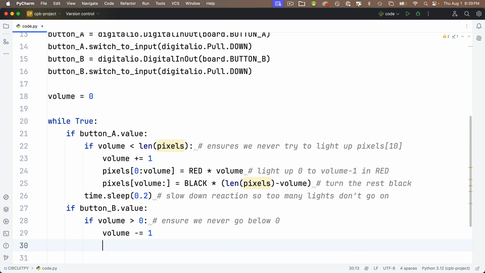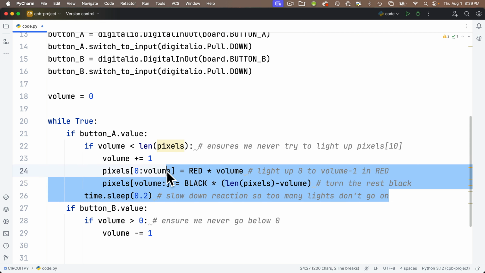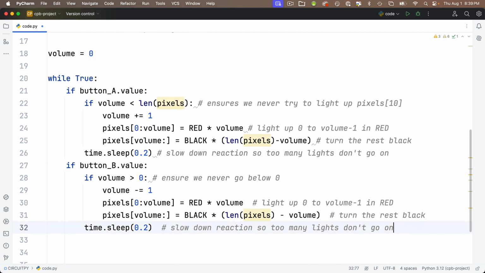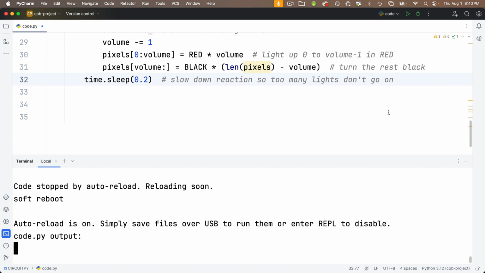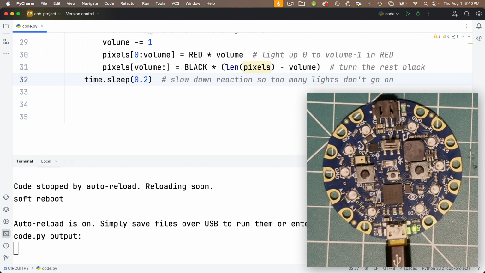And then, look at this magic. We want to light up the pixels. We want to light up those slices the same way we did above. So I'm going to highlight these 3 lines from the previous if statement, copy those flexible bad boys, and I'm going to paste them below, and our code is going to work. Let's open that terminal, make sure it's running. Mine is. We'll save, and let's try this out.